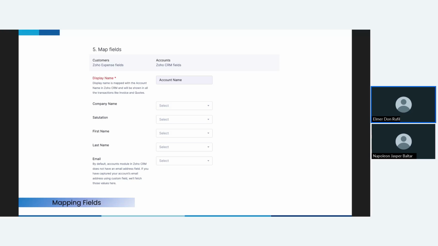So if your Zoho CRM organization uses custom fields that do not exist by default in Zoho Expense, make sure to first create matching custom fields in Zoho Expense before starting the integration. So once these fields are created, they will automatically appear as available options during the mapping process. And after completing the field mapping, you just have to click save and sync to immediately begin syncing the records.